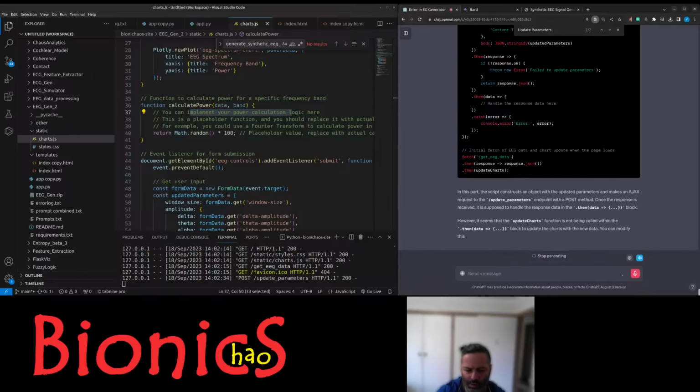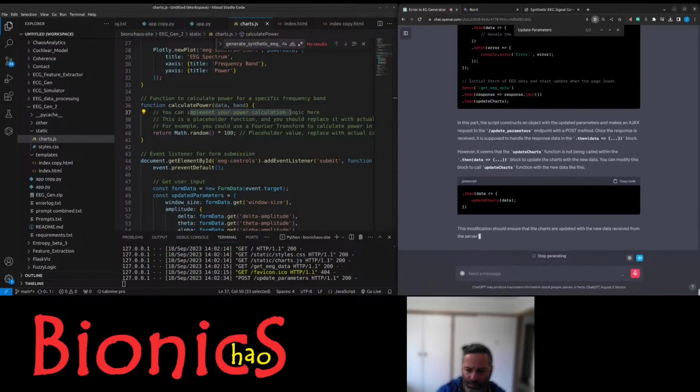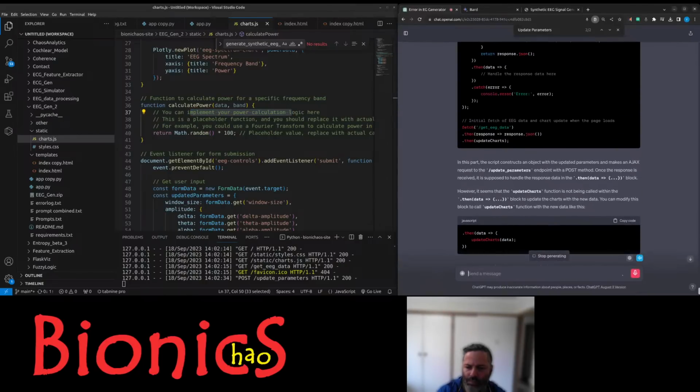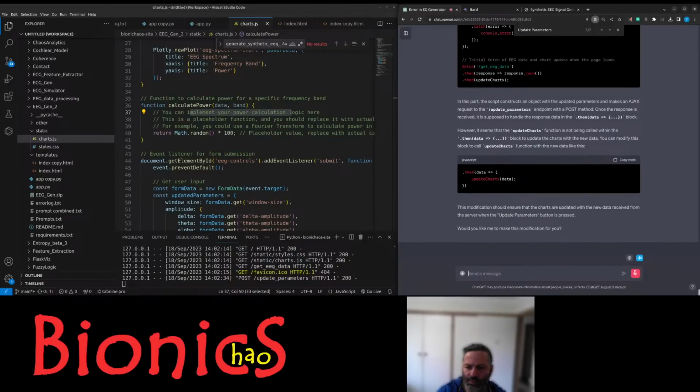In this part, the script constructs an object with the updated parameters and makes an AJAX request to the update_parameters endpoint with a post method. Once the response is received, it is supposed to handle the response data in the then data => block. However, it seems that the update charts function is not being called within the then data => block to update the charts with the new data.